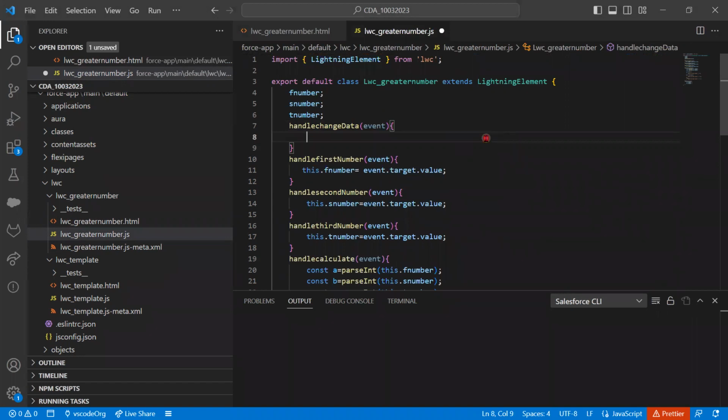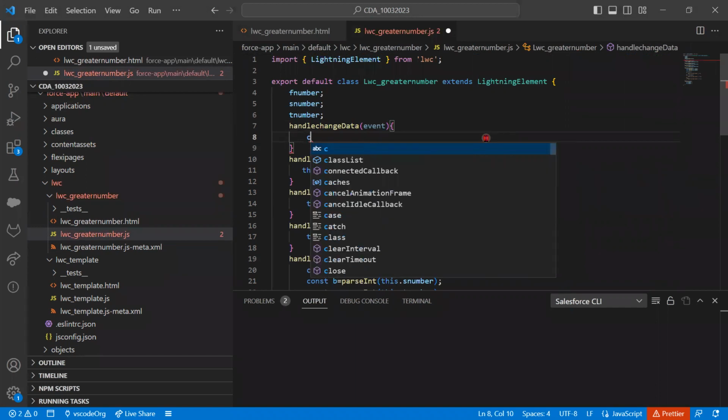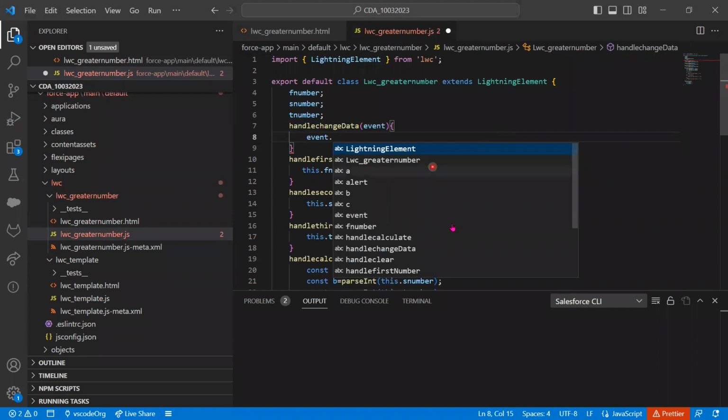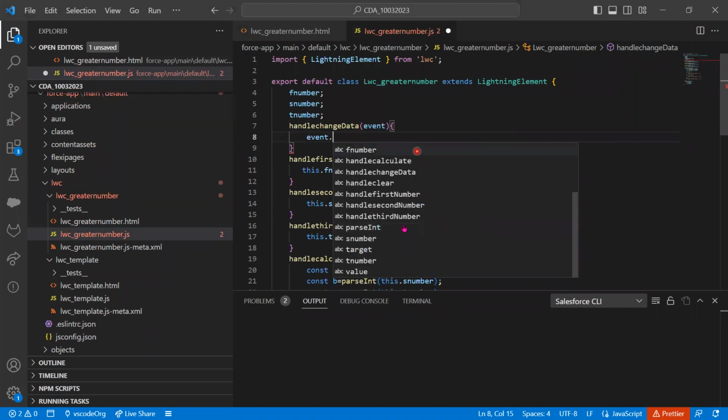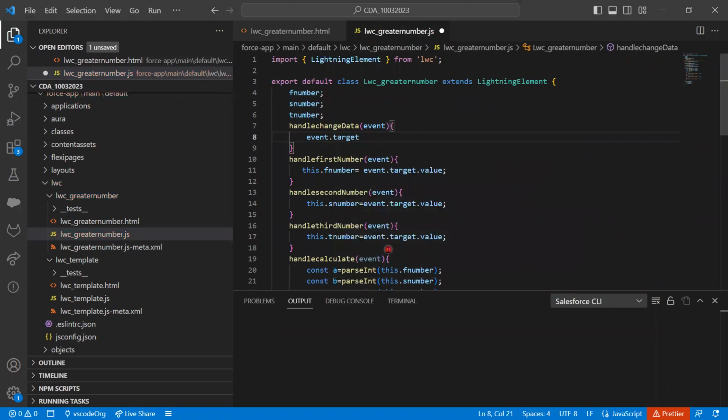Now what I'll say is const. Before that, I have to use the event. Within the event, these many components are there: event.target, event.tNumber, event.sNumber, event.parseInt, event.fNumber, event.handleCalculate, event.alert, event.lightning element. All these are there, but we are interested in target.